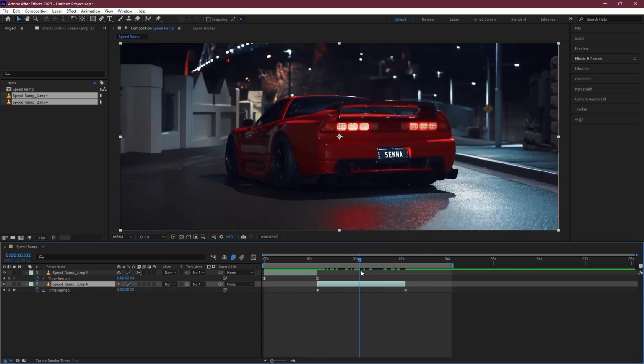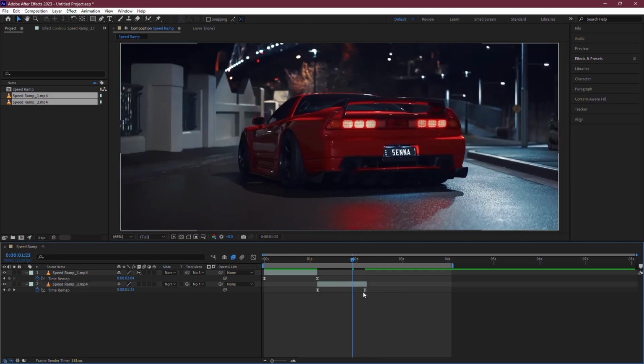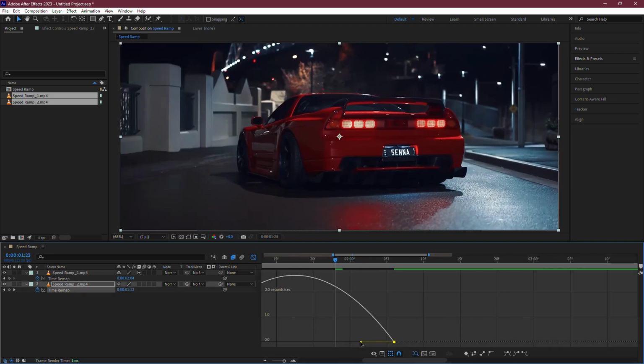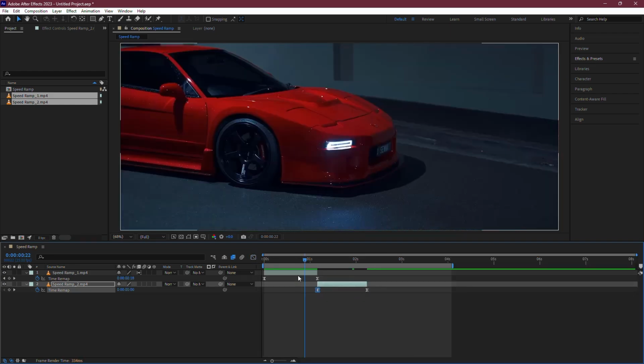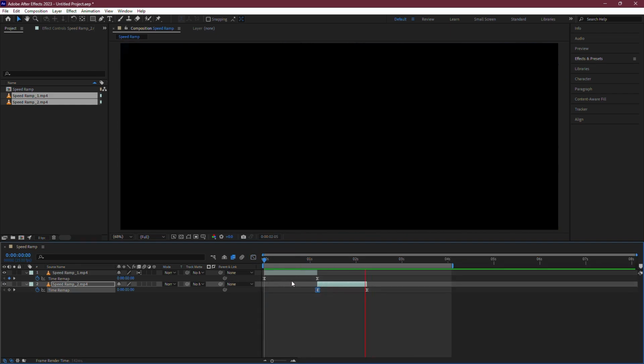Now, repeat the same process for your second video clip. Create the speed ramp at the opposite position to match the first clip, and don't forget to enable frame blending on this clip as well.